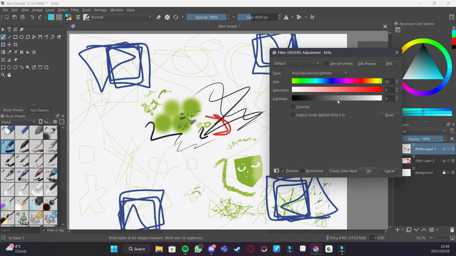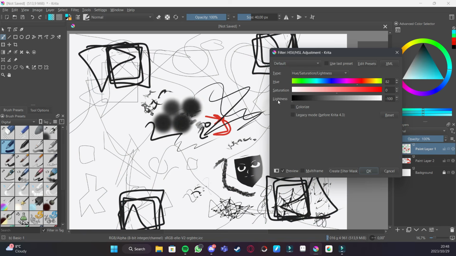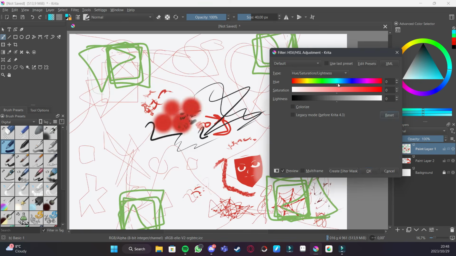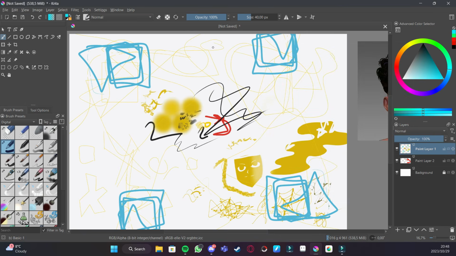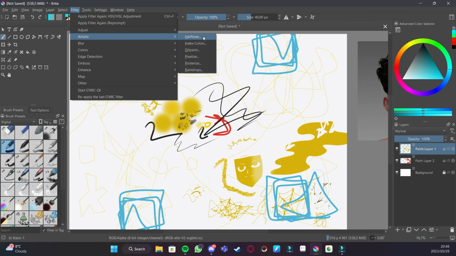Now lightness, this changes how bright the image is or how dark the image is. So it can go to pure black or just pure white. I'm going to reset everything for the sake of that, but change the color again. And that's pretty much everything that I use here. That's everything I use there, 100%. And if I go back to tools, filter, click adjust. What else do I use? Nothing specific here. I'd go to artistic and use halftone.